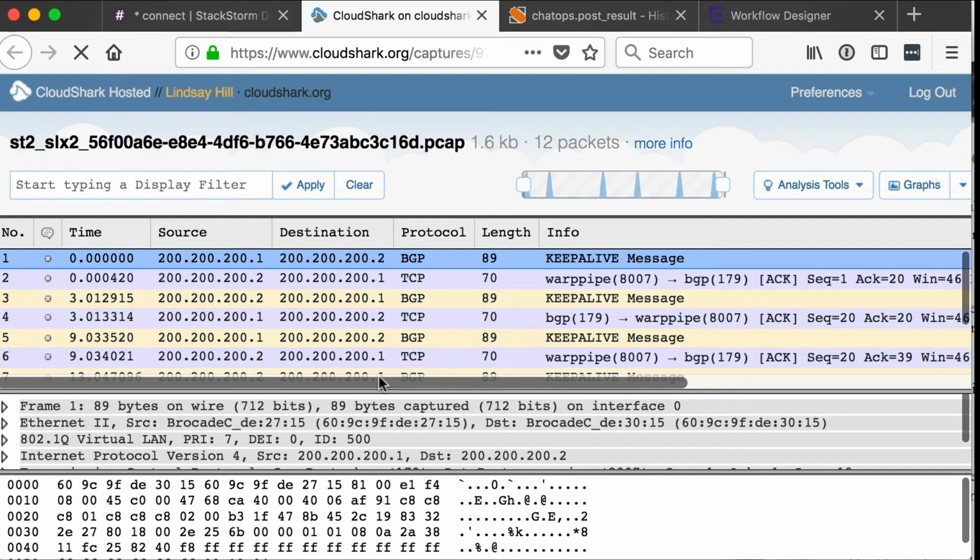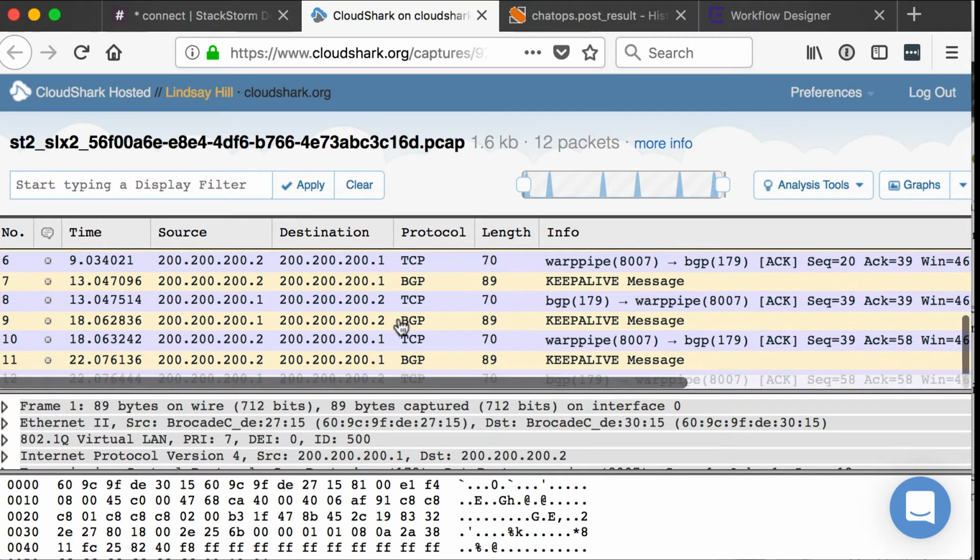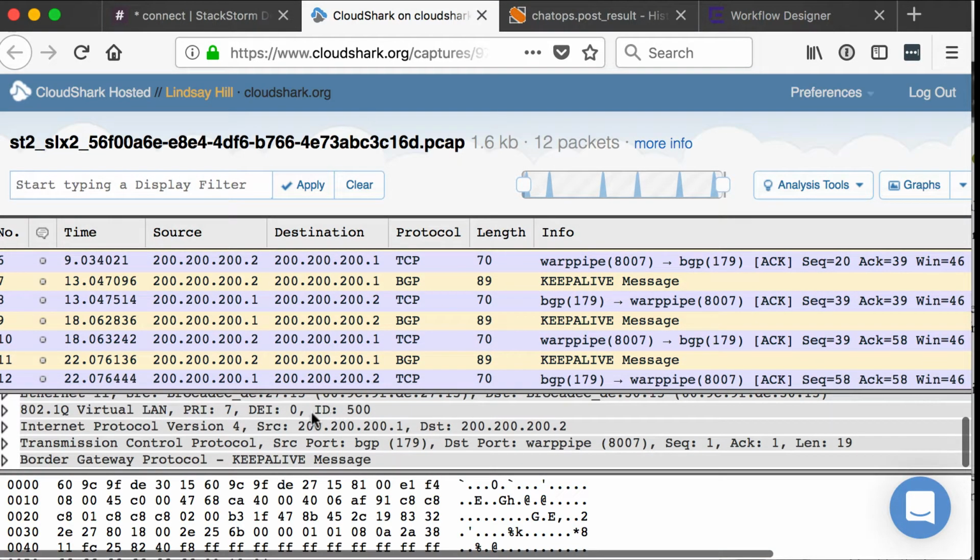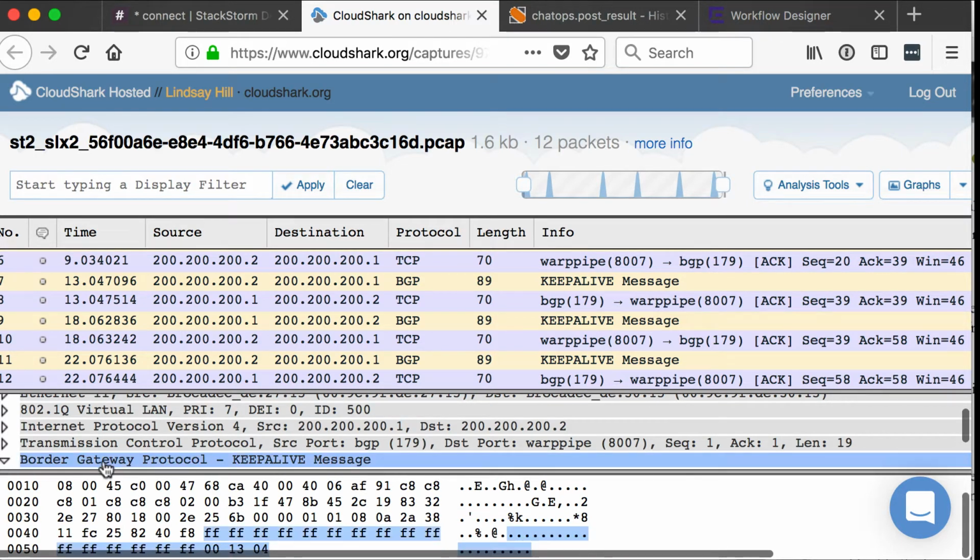This is using CloudShark, which acts a lot like Wireshark, but in a browser. We can look at the packet details, view traffic graphs, download the raw PCAP, or just share the link with someone else.